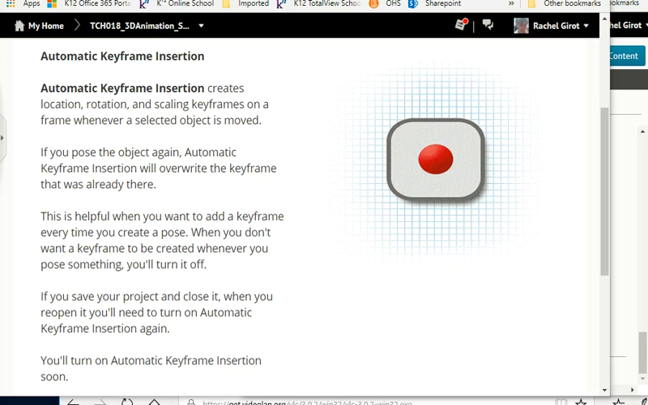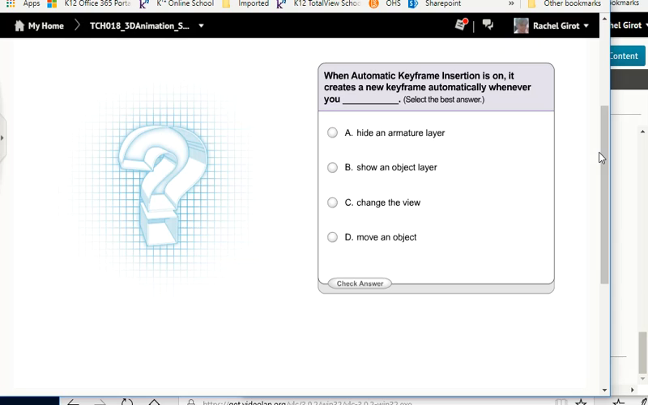Automatic keyframe insertion creates location, rotation, and scaling keyframes on a frame whenever a selected object is moved. If you pose the object again, automatic keyframe insertion will overwrite the keyframe that was already there. This is helpful when you want to add a keyframe every time you create a pose. When you don't want a keyframe to be created whenever you pose something, you turn it off. If you save your project and close it, when you reopen it, you'll need to turn on automatic keyframe insertion again. When automatic keyframe insertion is on, it creates a new keyframe automatically whenever you hide an armature layer, show an object layer, change the view, or move the object.